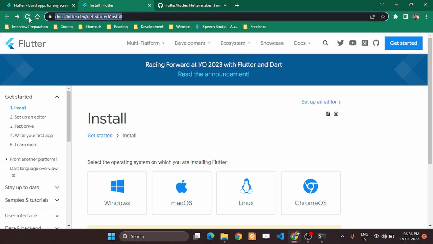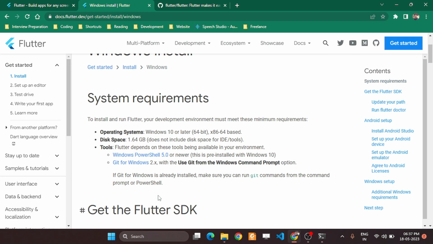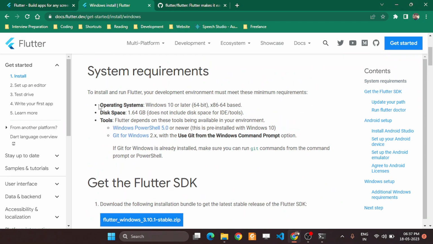You can go to docs.flutter.dev, get started, install in this link. You will also get this link in the description below. And here you can see that there are 4 operating systems that Flutter supports, that is Windows, macOS, Linux, and Chrome OS. If you go on to Windows, like I'm using Windows, you can see the system requirements. Needs very basic system requirements, but 4 GB RAM is at least required for it, and also a little bit disk storage. Okay, but these are the very basic requirements that every system currently has.